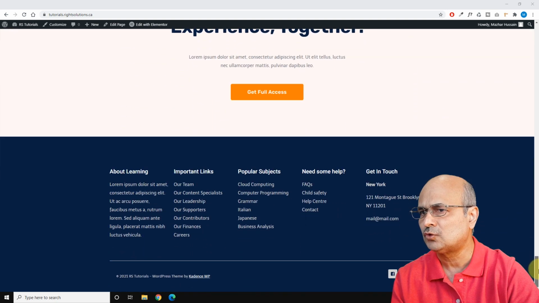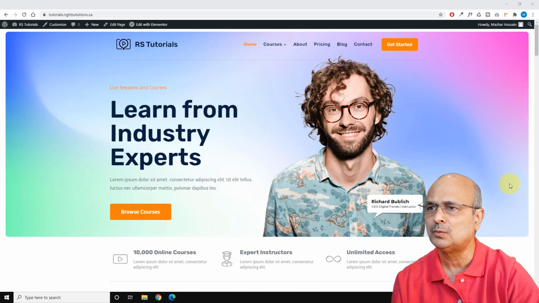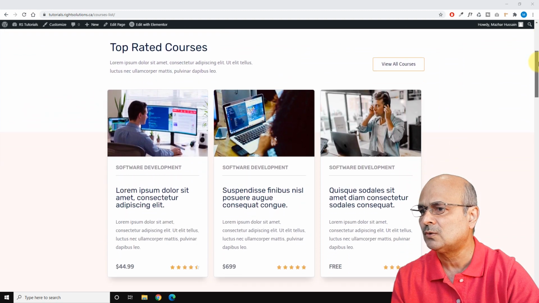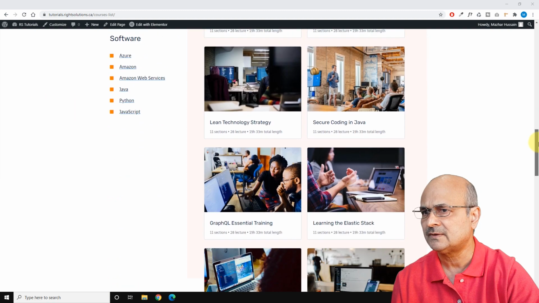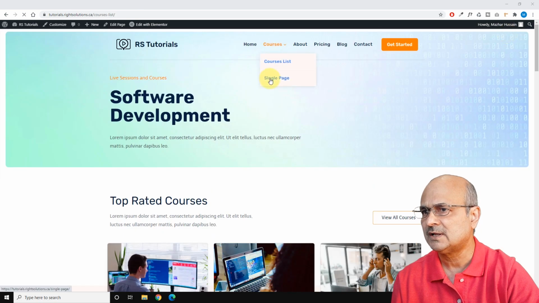This is the footer here, and let's go back to the top and see the second item in the menu, which is courses, and courses also has two sub pages. So let's click on courses. The first one is the course list, and let's see what this course list has in it. It's the top rated courses section, then the list of courses section, and you can see that this section also has a left sidebar, and then there is a hero image at the bottom, and then the footer. And let's go see the single page here.